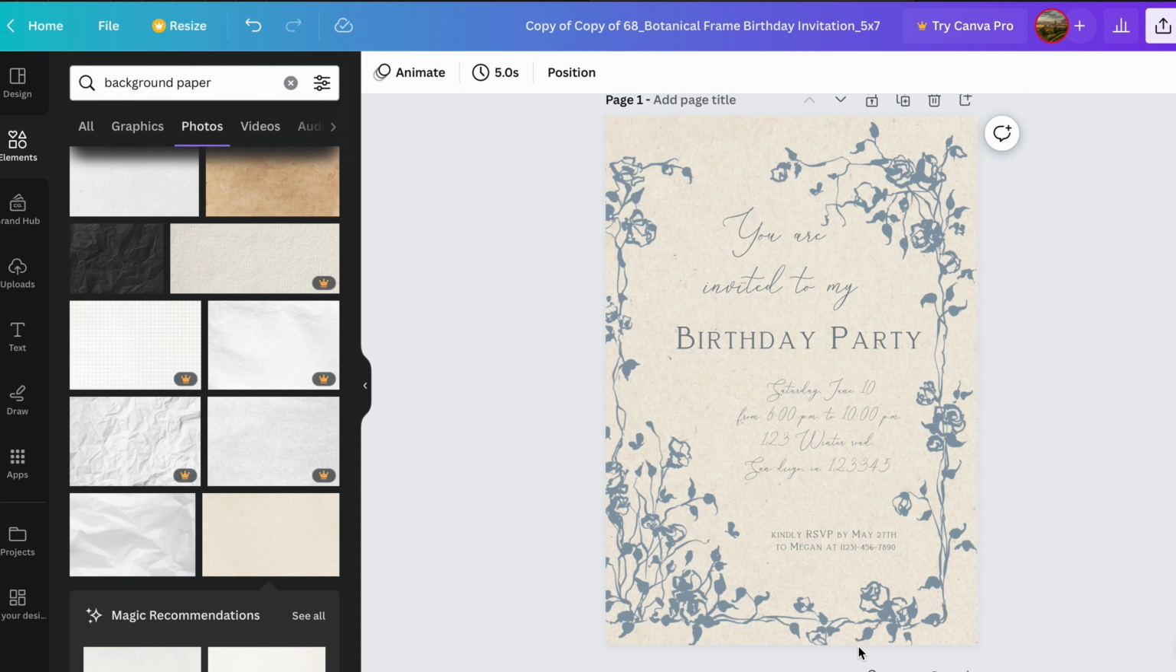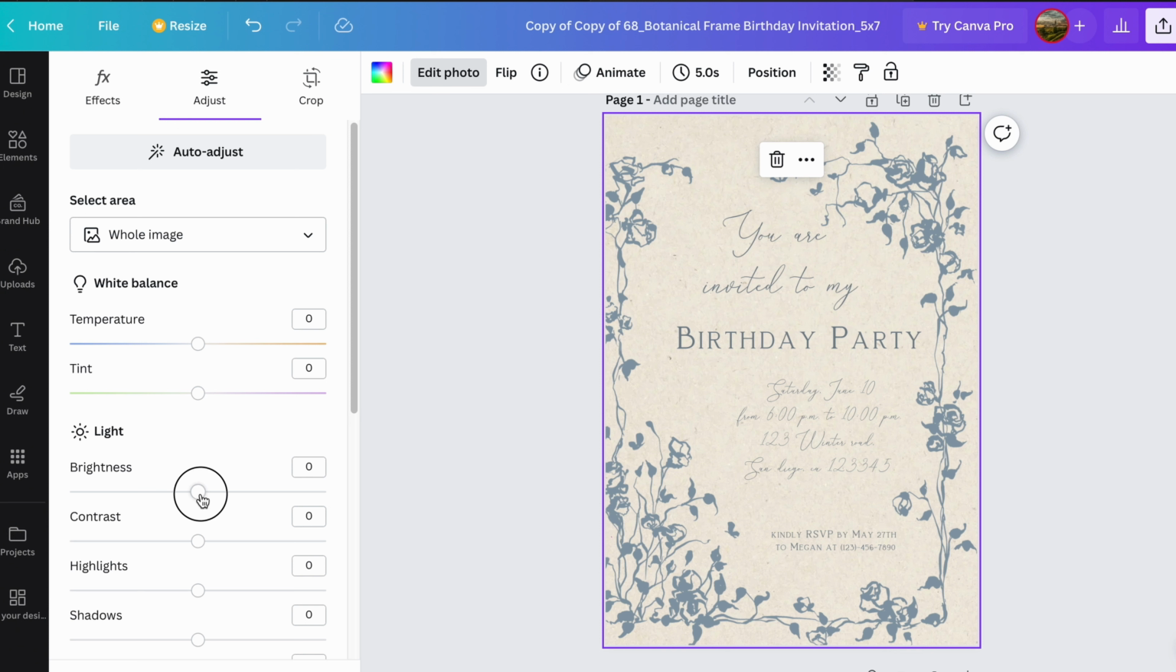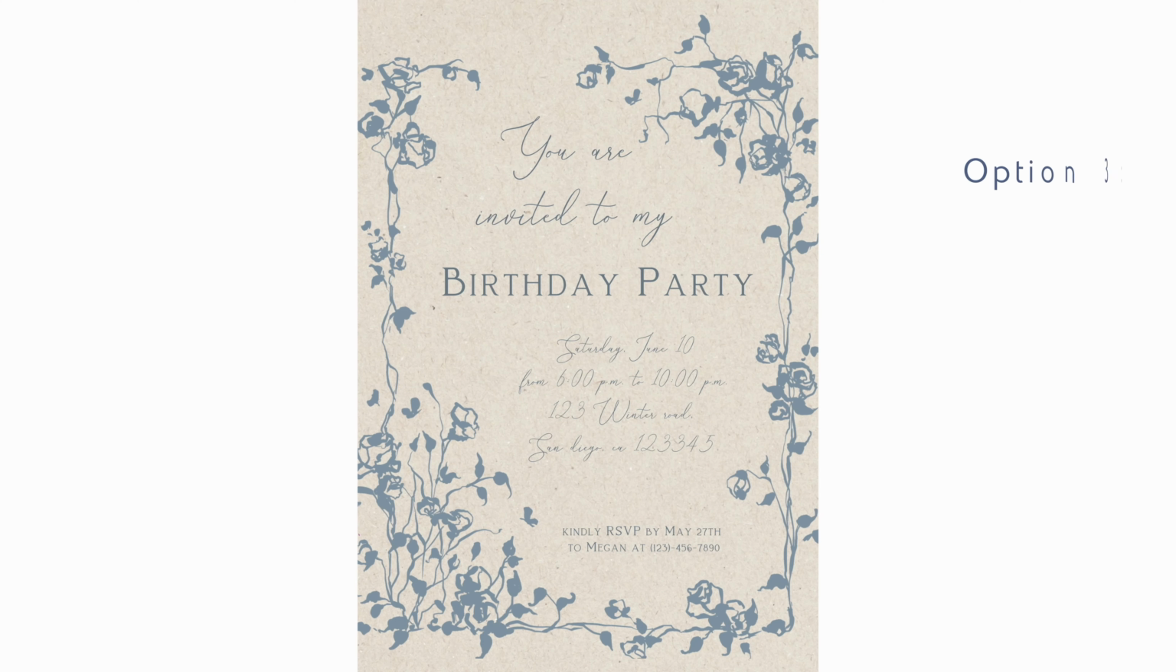You can customize the background. For example, change the transparency. Like this. To make color corrections, click Edit Photo. Select Adjust. Then edit the brightness, contrast, highlights, etc. as you like. It's ready.